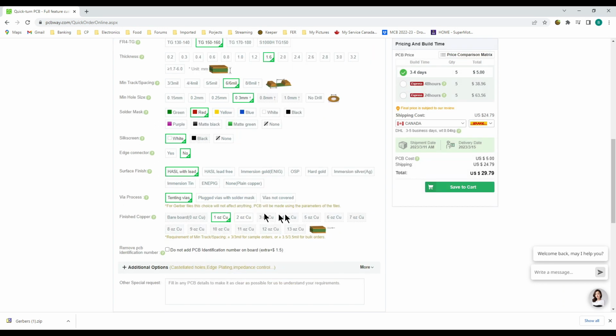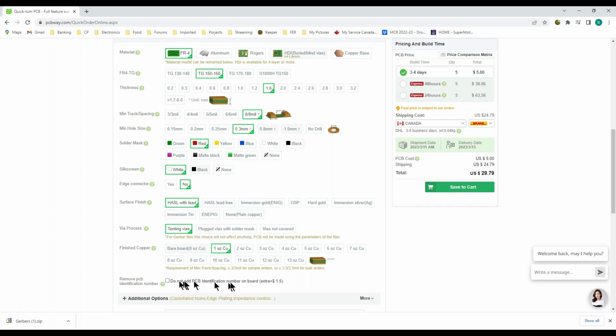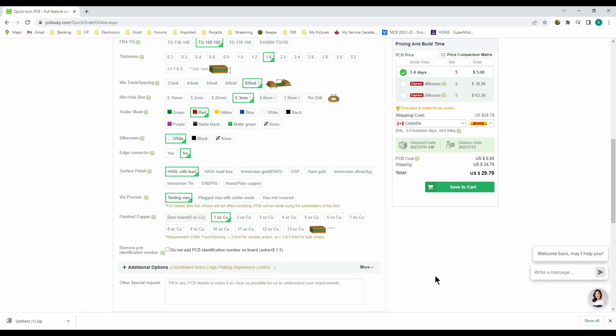Now, this is about the weight of the copper or the thickness of the copper on the board. Standard for most boards is 1 ounce copper. We'll leave it at 1 ounce for our purposes. When they make your PC boards, they put a little identification number on them, so it makes it easier for them to process the boards. Now, if you don't want that on there, you can choose that too. I'm not worried about having the identification number on there.